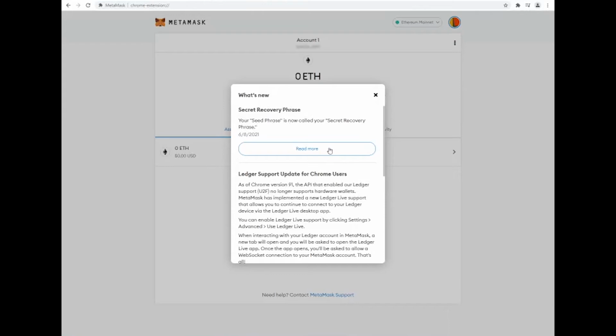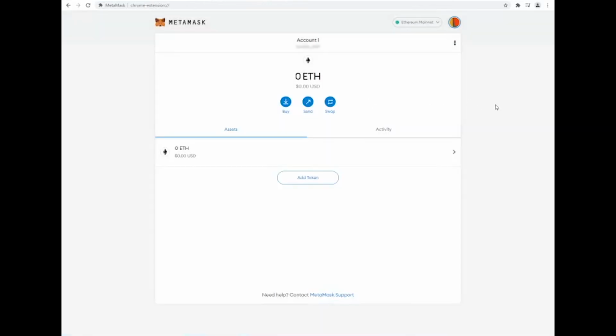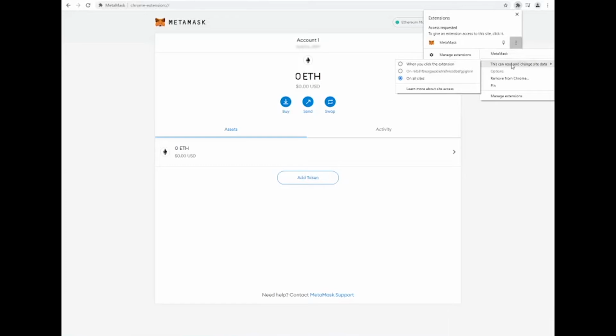Once we go ahead, we are presented with the news, and once we close that, you are presented with the MetaMask website with your account in focus. Now, probably the first thing you should do that I saw from the channel of CoinBaru, whose channel I highly recommend you to check out if you're interested in crypto news and other crypto content, is to disable MetaMask's ability to track which websites you are visiting, because apparently it likes to do so. To do that, go in the top right corner, click the extensions on this jigsaw puzzle icon, and right by MetaMask, click the three dots, click this can read and change site data, and click when you click the extension. And with that, you should be a bit more safe.